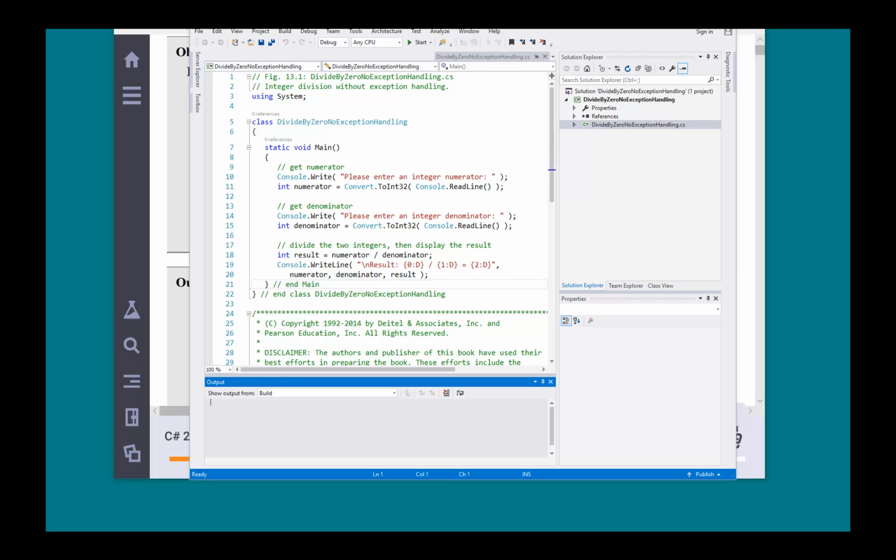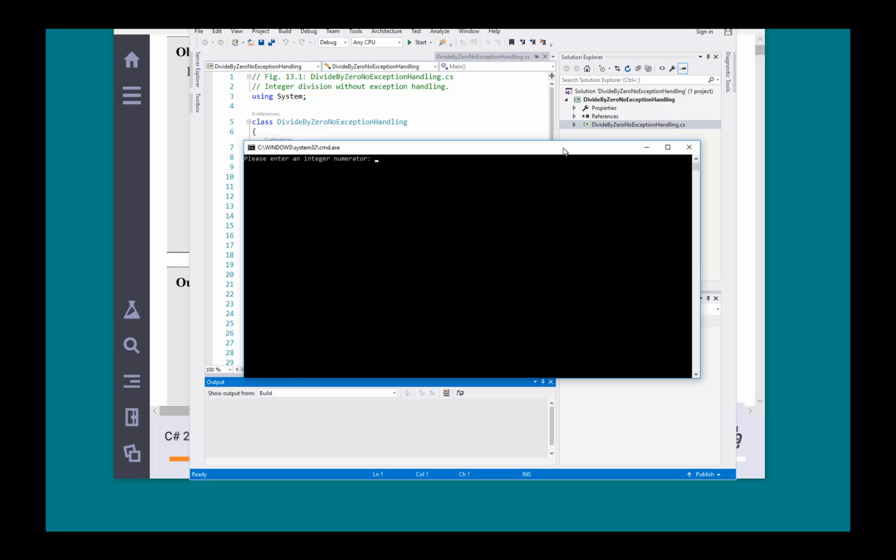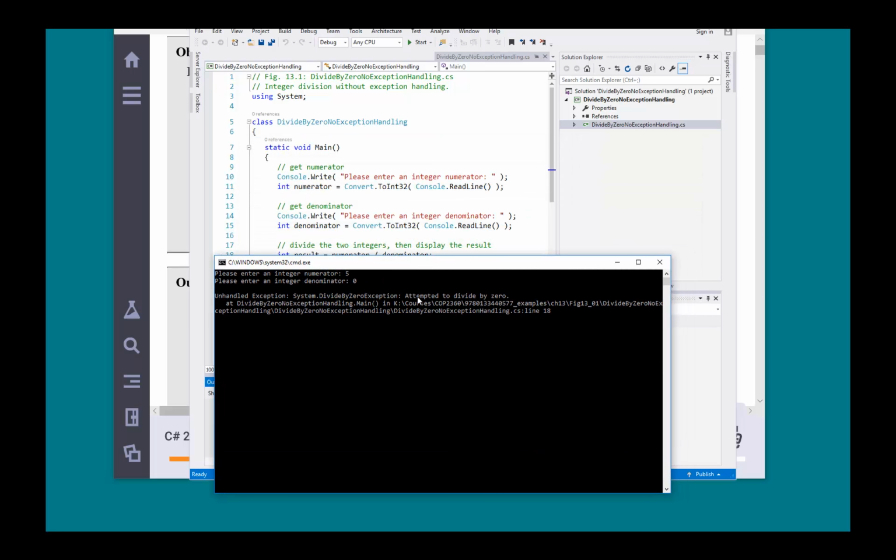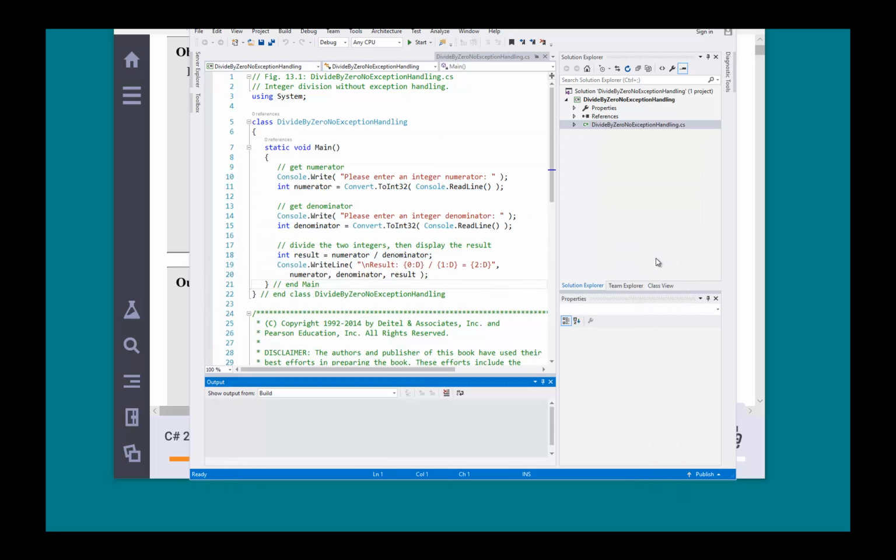I'll close it, and this time I enter 5 for the first number, then enter 0 as the denominator. We hit enter, get another exception. It says divide by zero exception. Attempt to divide by 0 at this program, line number 18. This is not okay, because division cannot have 0 as the denominator. So that's the exception. So we need to handle the exception. So how do you do this?